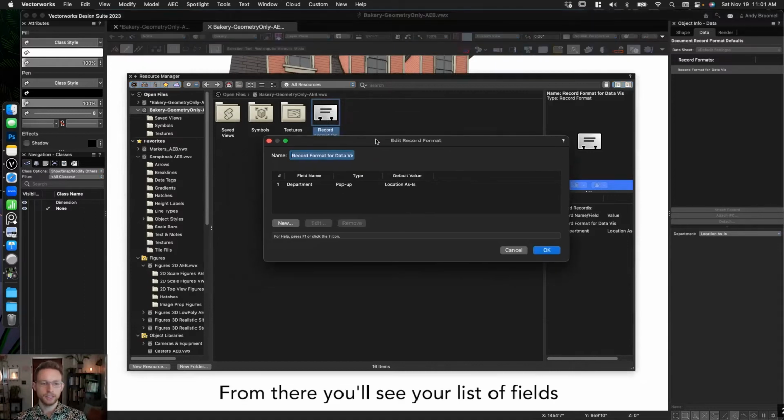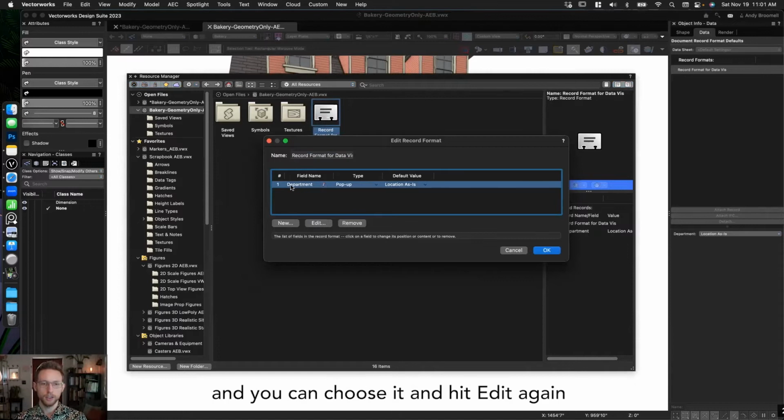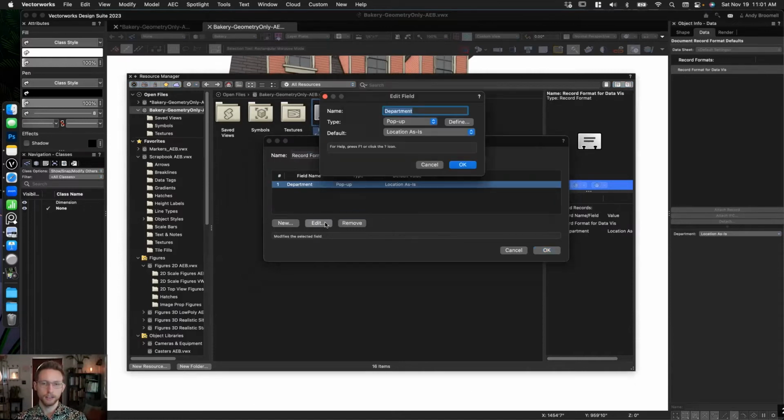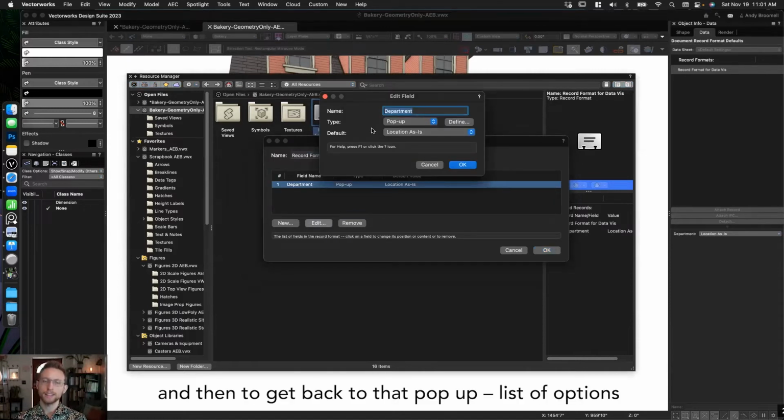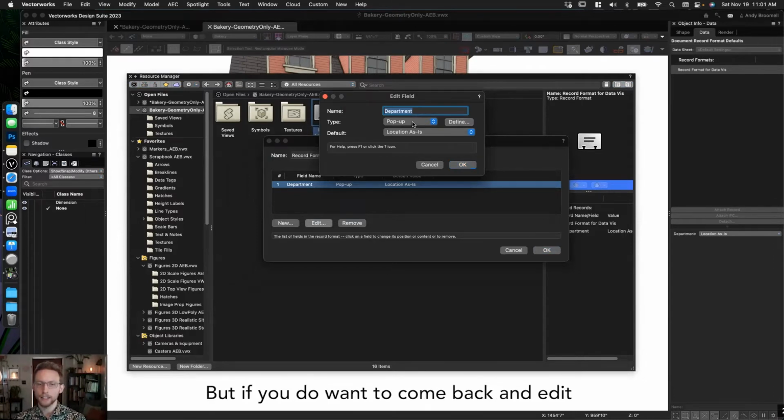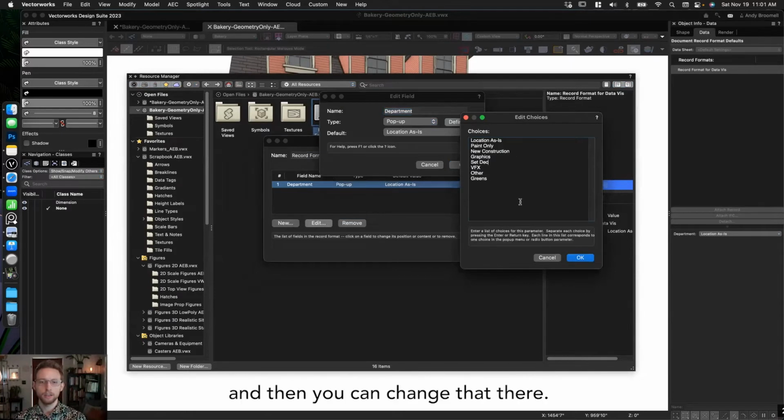From there, you'll see your list of fields, or field in this case, and you can choose it and hit edit again. And then to get back to that pop-up list of options, that's this define button over here, which I didn't really point out before. If you do want to come back and edit the list for the pop-up, you hit this define button, and then you can change that there. I'm going to make a category of Victoria.